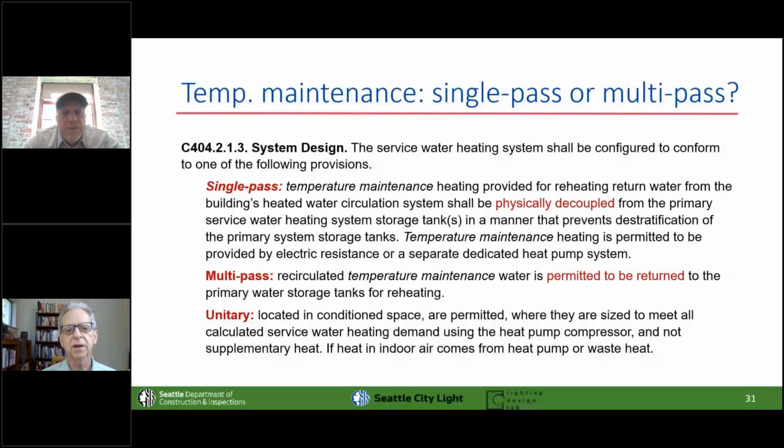Next. So we mentioned single pass versus multi-pass a number of slides back. With that single pass system that boosts your temperature from 50 degrees incoming water to 140 or something like that, all in one swoop, the temperature maintenance heating has to be physically separate from those tanks. And as Shawn mentioned, you might be able to accomplish this by just having warmish water in that tank that then gets combined with the hotter water from the storage system. But somehow it's got to be separate.